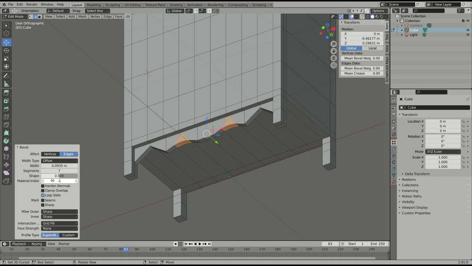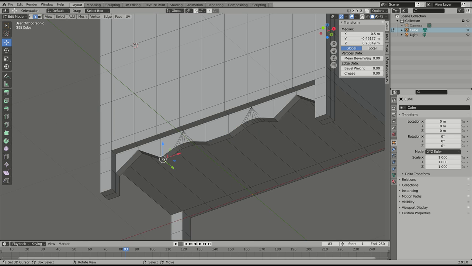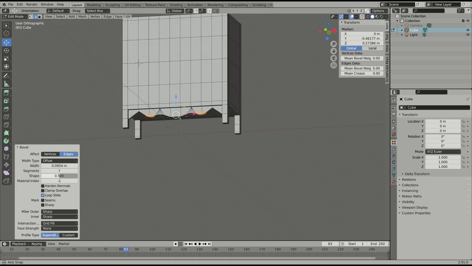Material index, I don't know what it does. I'll have to find out and let you know. Or you could look it up and let me know. I don't know. Anyway, go and collect this one now. And that one. Control B is the shortcut for bevel. And I usually just pull it till they look like they're all the same distance. And there you go.